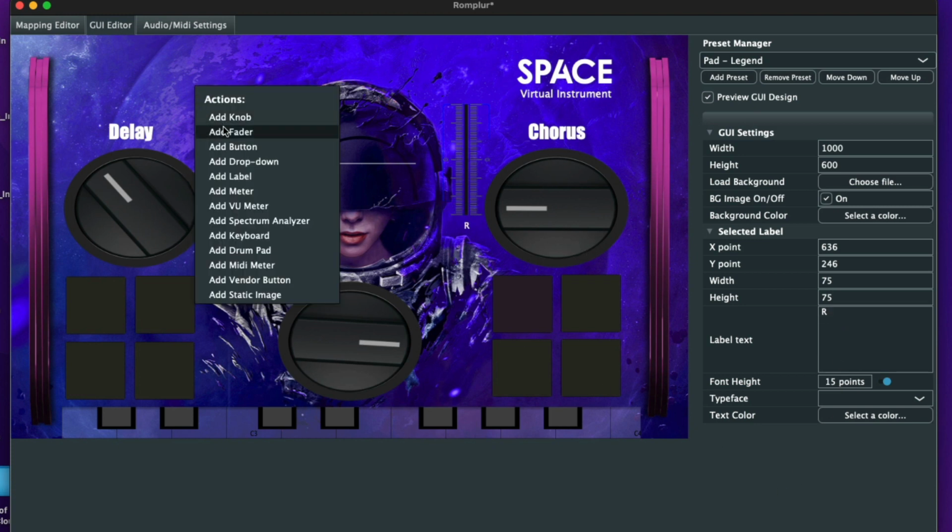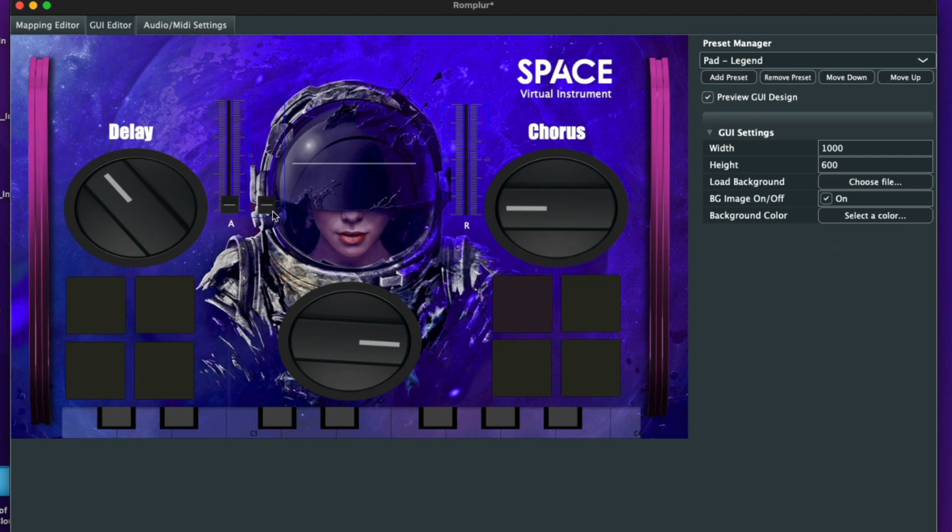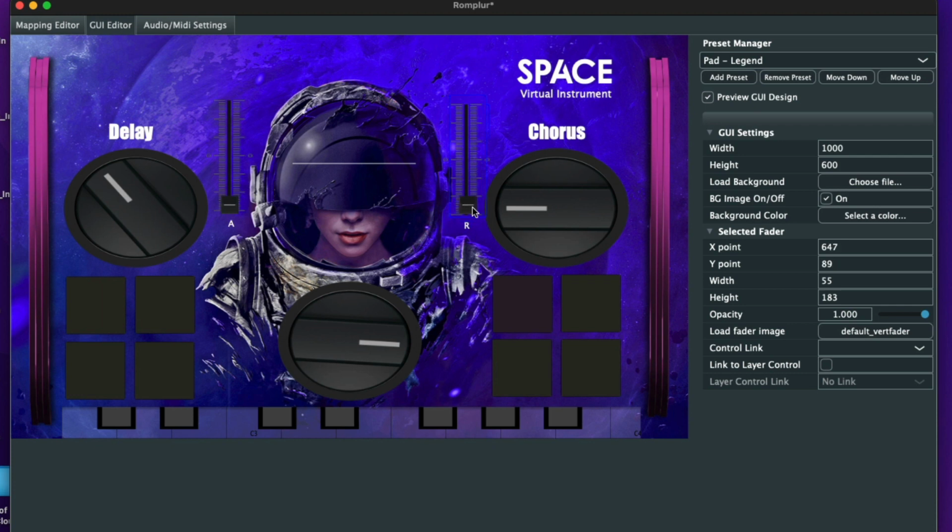Now we need a fader head. All I did is right click under there, but we're going to want to have our fader head about right there. That's looking pretty good. And then we'll make a second one. So we just cloned it. We did our Command D like we have been doing.